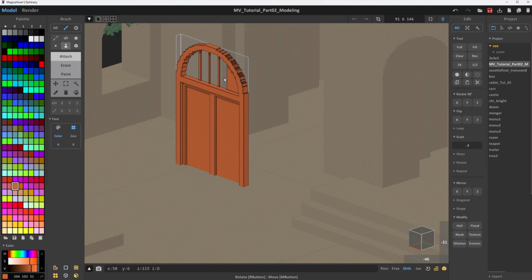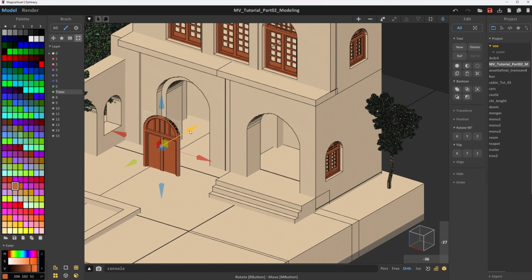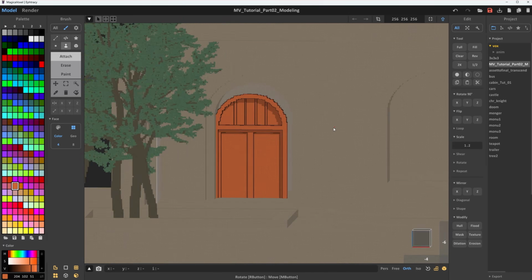I really didn't like how the big windows looked for the door, so I'm creating this custom arch instead. Let's see how it fits.